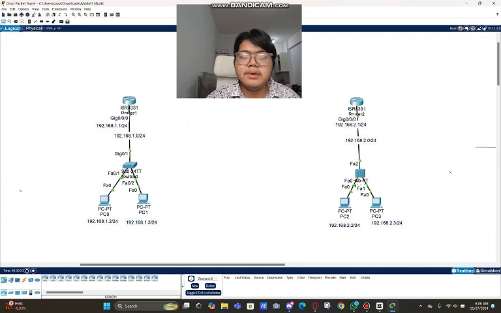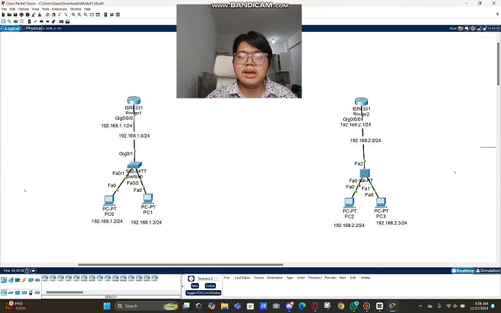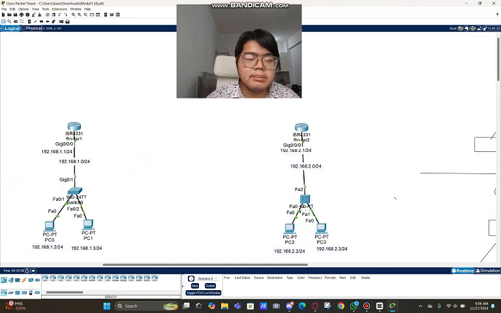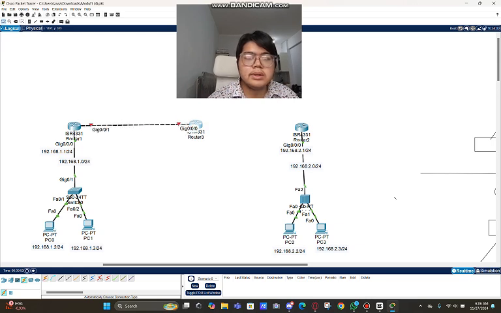Okay, first of all, let's start with placing a router. Now, the next step is connecting the routers. And here, and here.